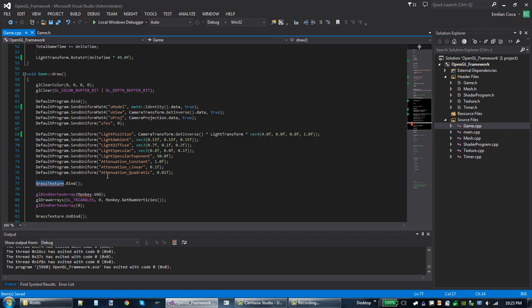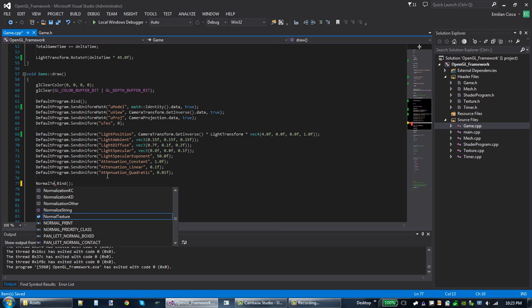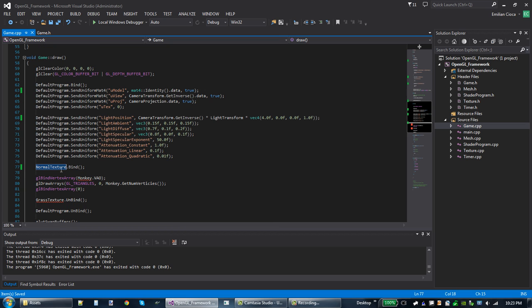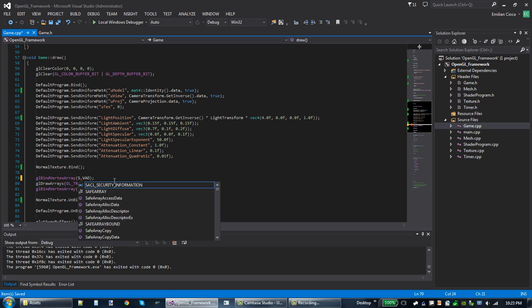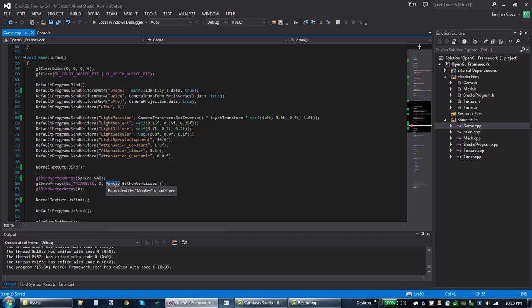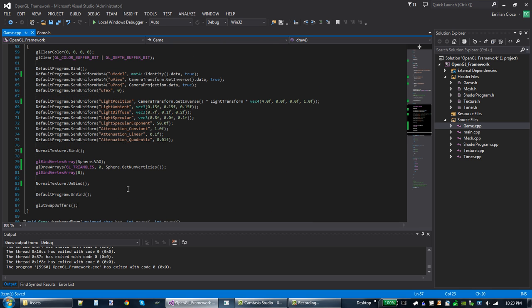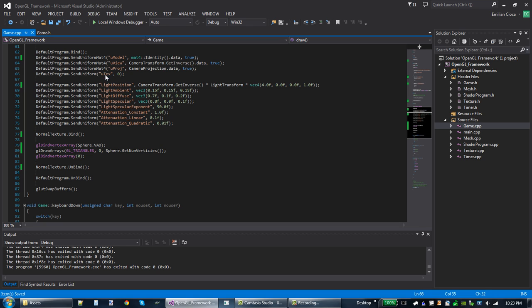Our grass texture here is now going to be our normal texture. That's going to be bound and sent into the shader. Our VAO is now going to be a sphere.vao. We're going to get sphere num vertices. So that's all that we need to do for the CPP file. What I would like to do is up here, when we pass the texture in, I'm not passing a color texture anymore. Let's rename this to normal map to be a little bit more readable.